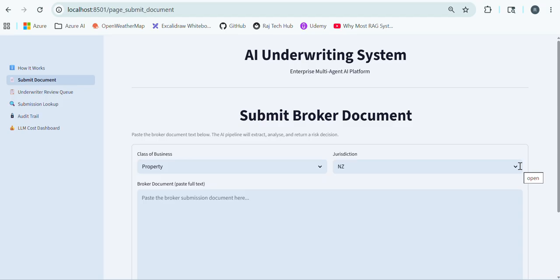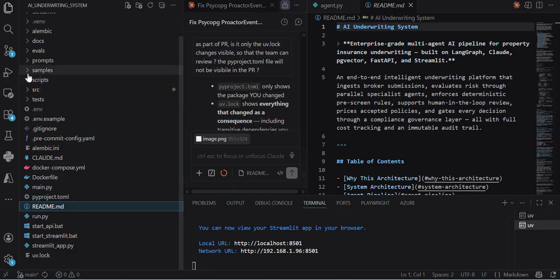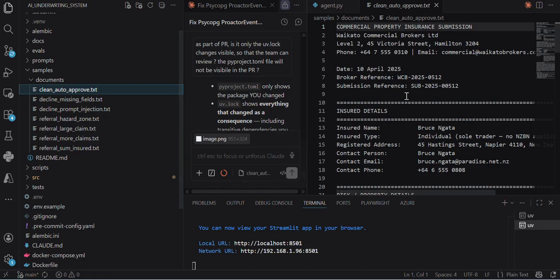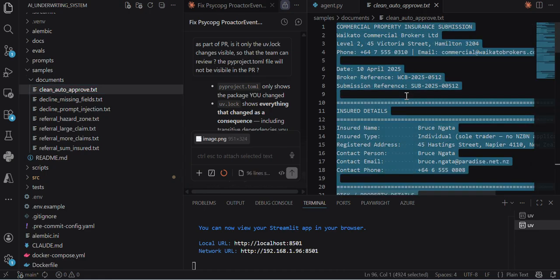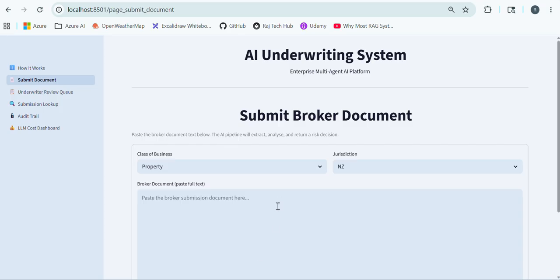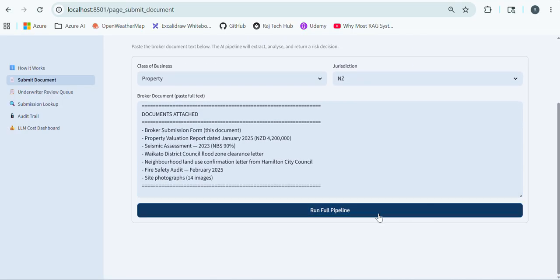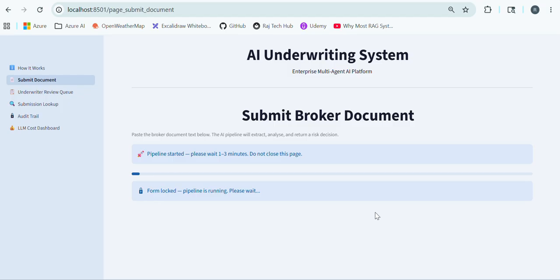Yep. And then I'll copy some content here. I will go to the samples, documents, clean auto upload, the first one. Okay, this is a classic vanilla flow. I'll be copy pasting this, not uploading. So this will take some time.